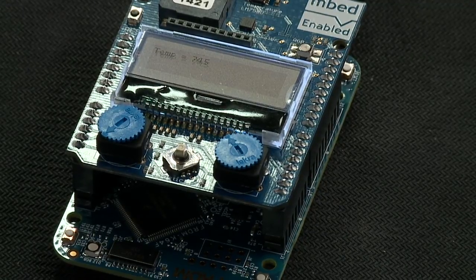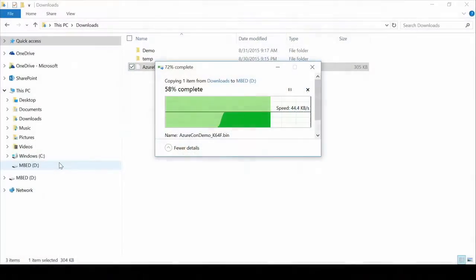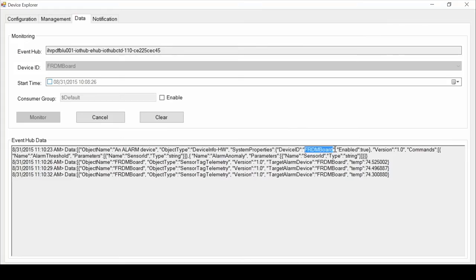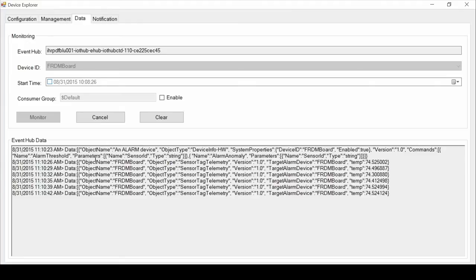So that device just declared itself. It says, hey, I'm here. I am an alarm device, and that's part of the code that runs on the device itself. My device ID is that. And the commands I support are the following. And so it will support an alarm threshold alert and another one which is called alarm anomaly.